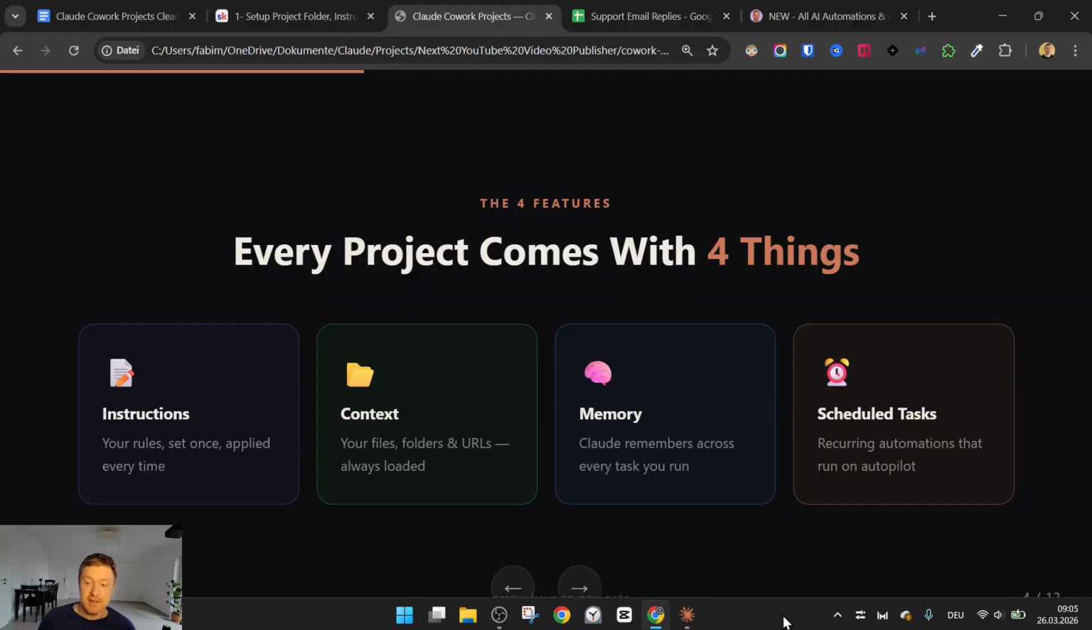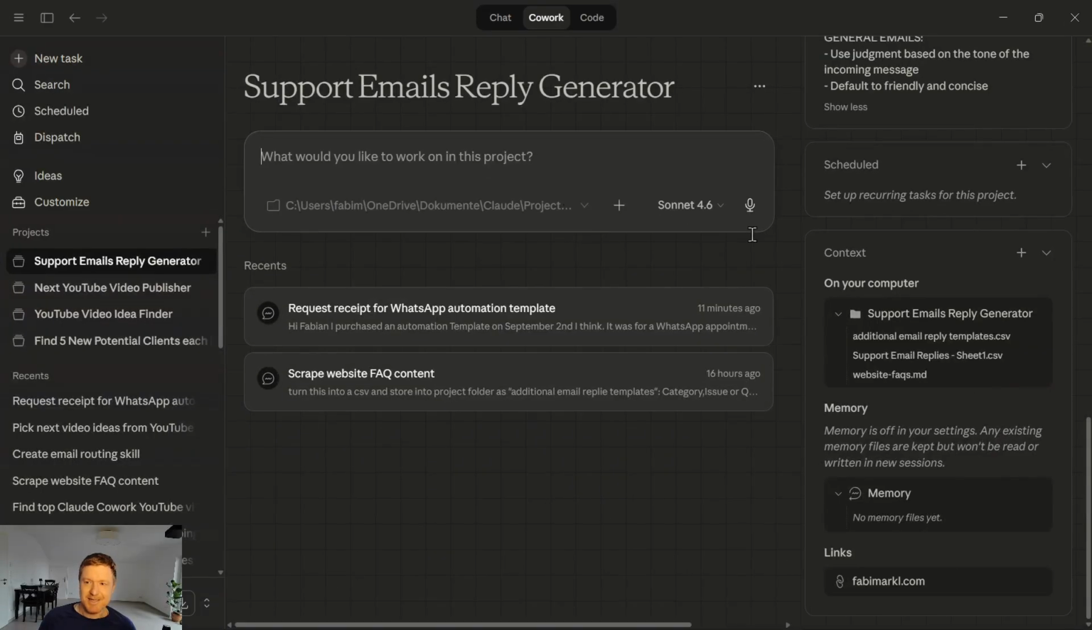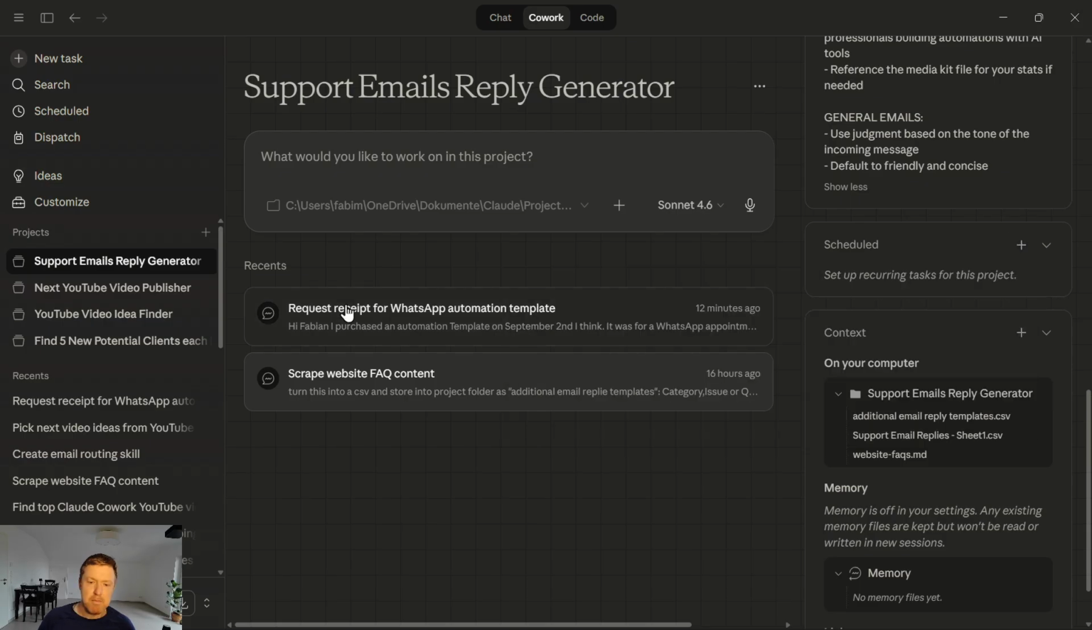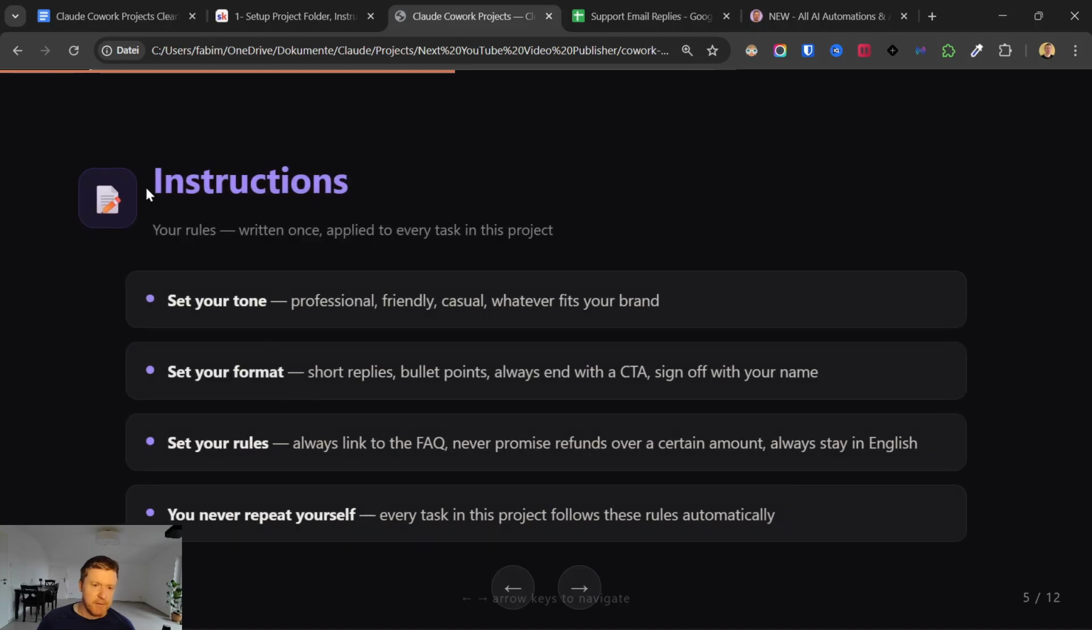Then we have scheduled tasks. So I can set up several scheduled tasks. Every week on Monday, it goes through all my chats, so all the email replies I've generated in the previous week, and it updates my FAQs. So it sent me a list: okay, these are the new things, the new questions, the frequent issues people had in the last week.